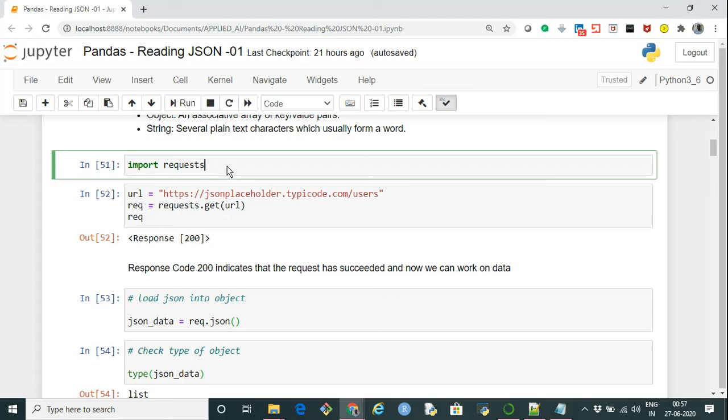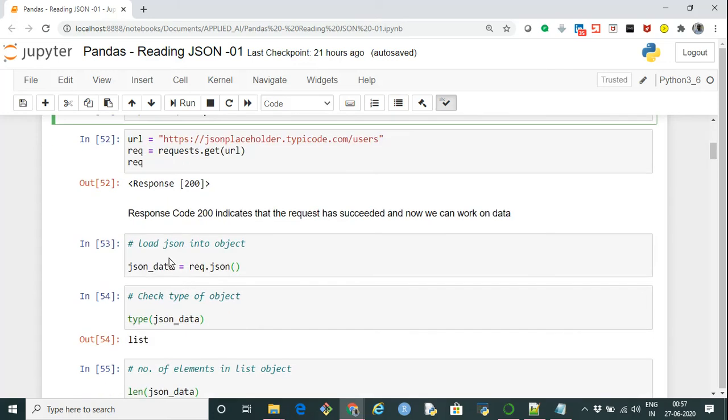So I'm first importing the library requests. Then this is the URL that I'm using to read the data. I'm using the requests.get function and passing that particular URL, and then checking the response code. The response code I'm getting is 200, indicating that the request has been successful, and now we can work further on the data. What we have to do first is load the JSON data into an object. I'm using request.json and loading the data in an object called json_data.